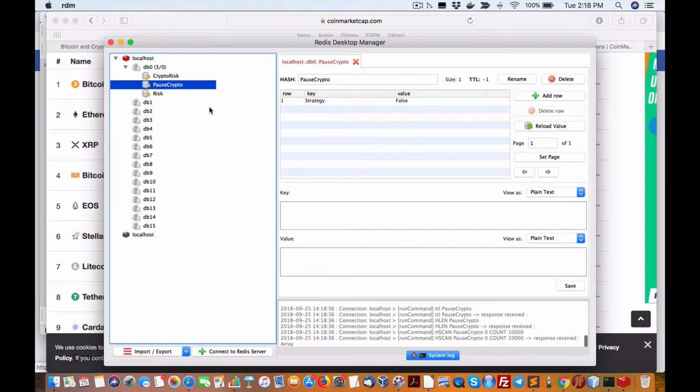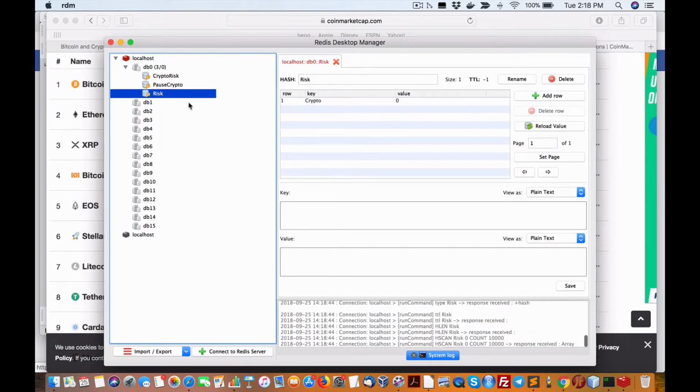I have a way to turn off the strategy: set that to true and everything gets turned off. Here's the latest risk. You can see here the crypto. I'll show you this in more detail in a minute. Everything's negative, just completely negative. I will show that to you right now.